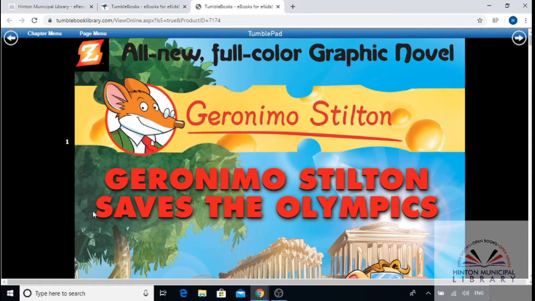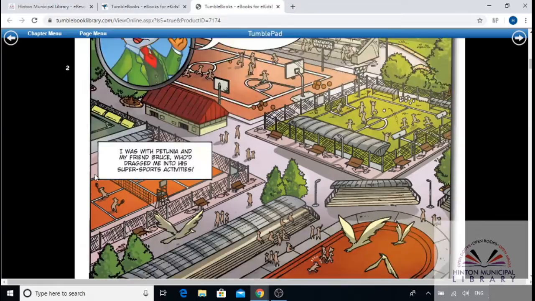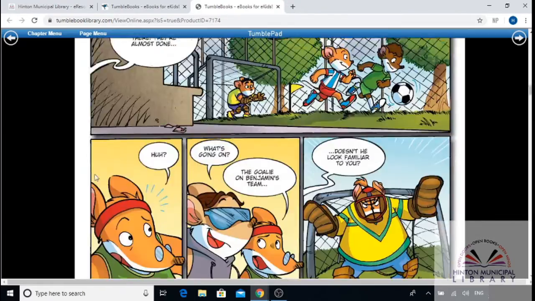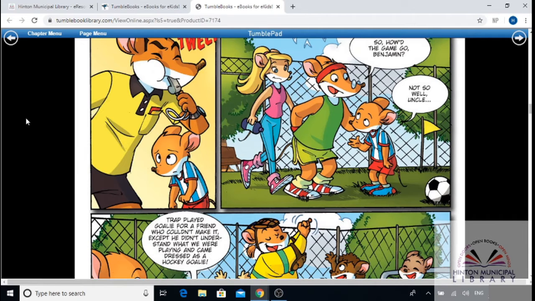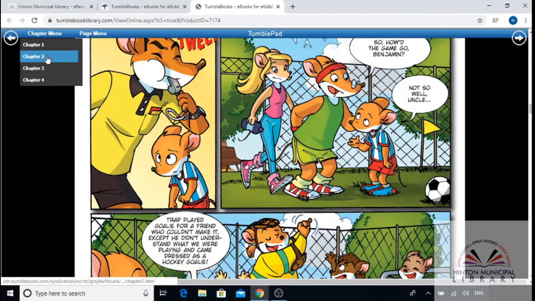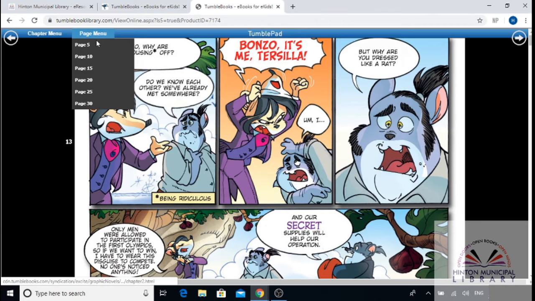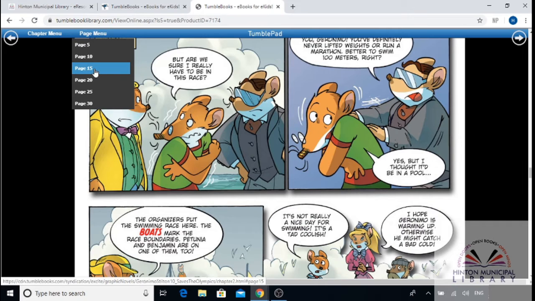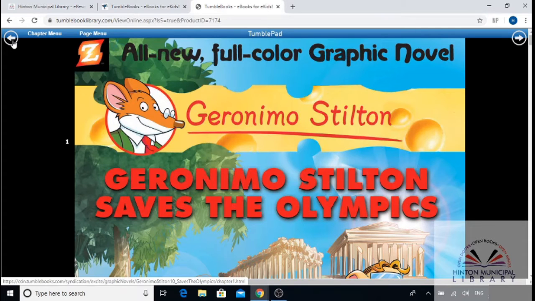Unlike the earlier books, the graphic novels on TumbleBooks are laid out on the same page, and we can read further by scrolling down. We have two menus at the top, one to change chapters, or to jump around in pages. The arrows also change the chapters.